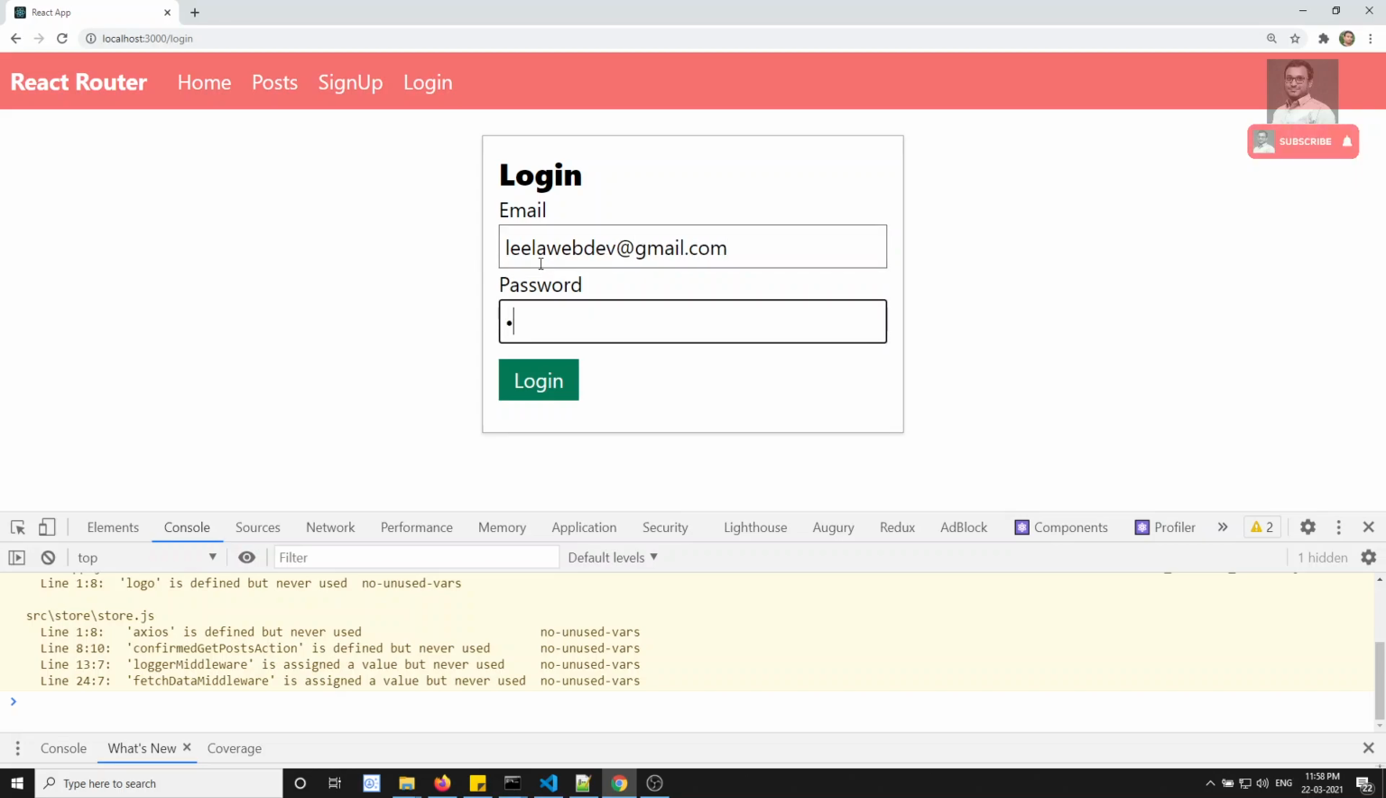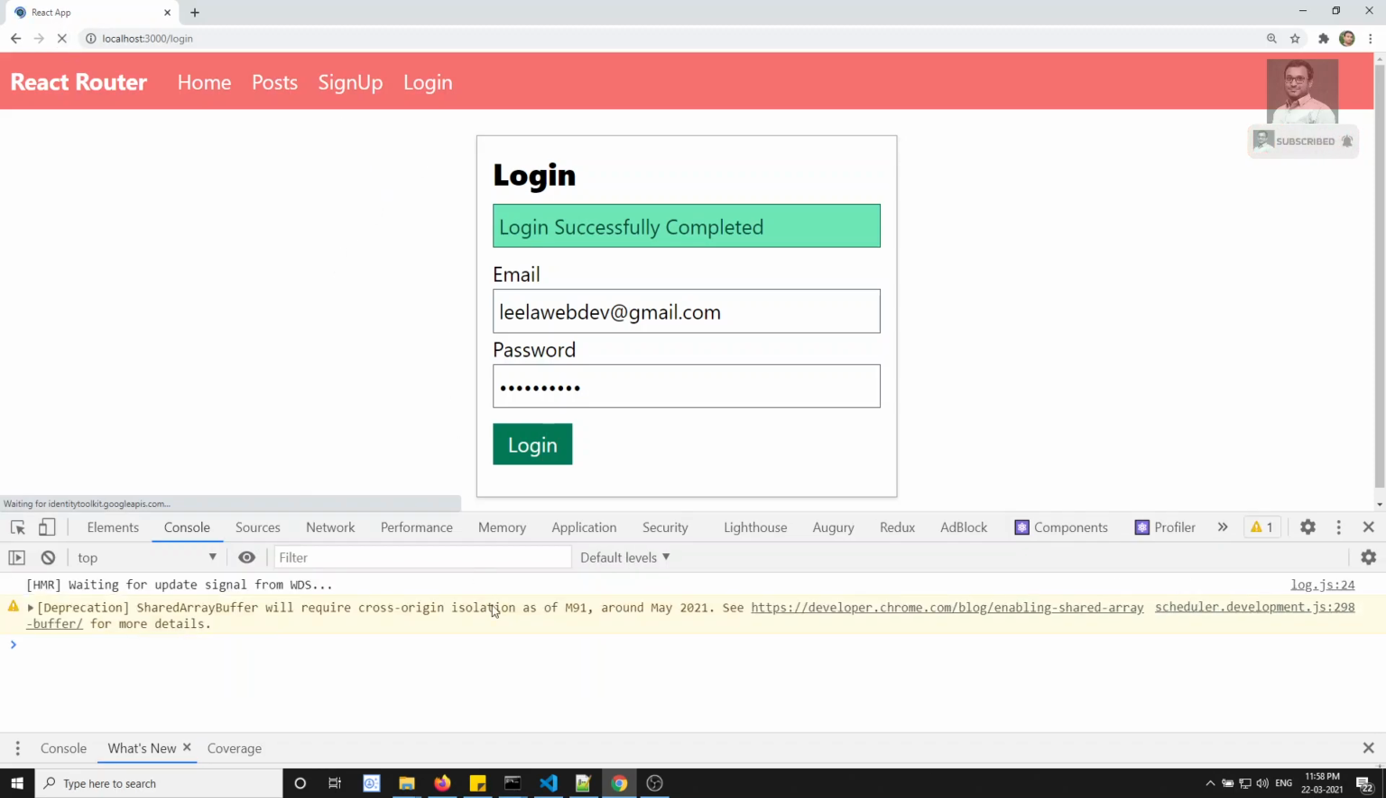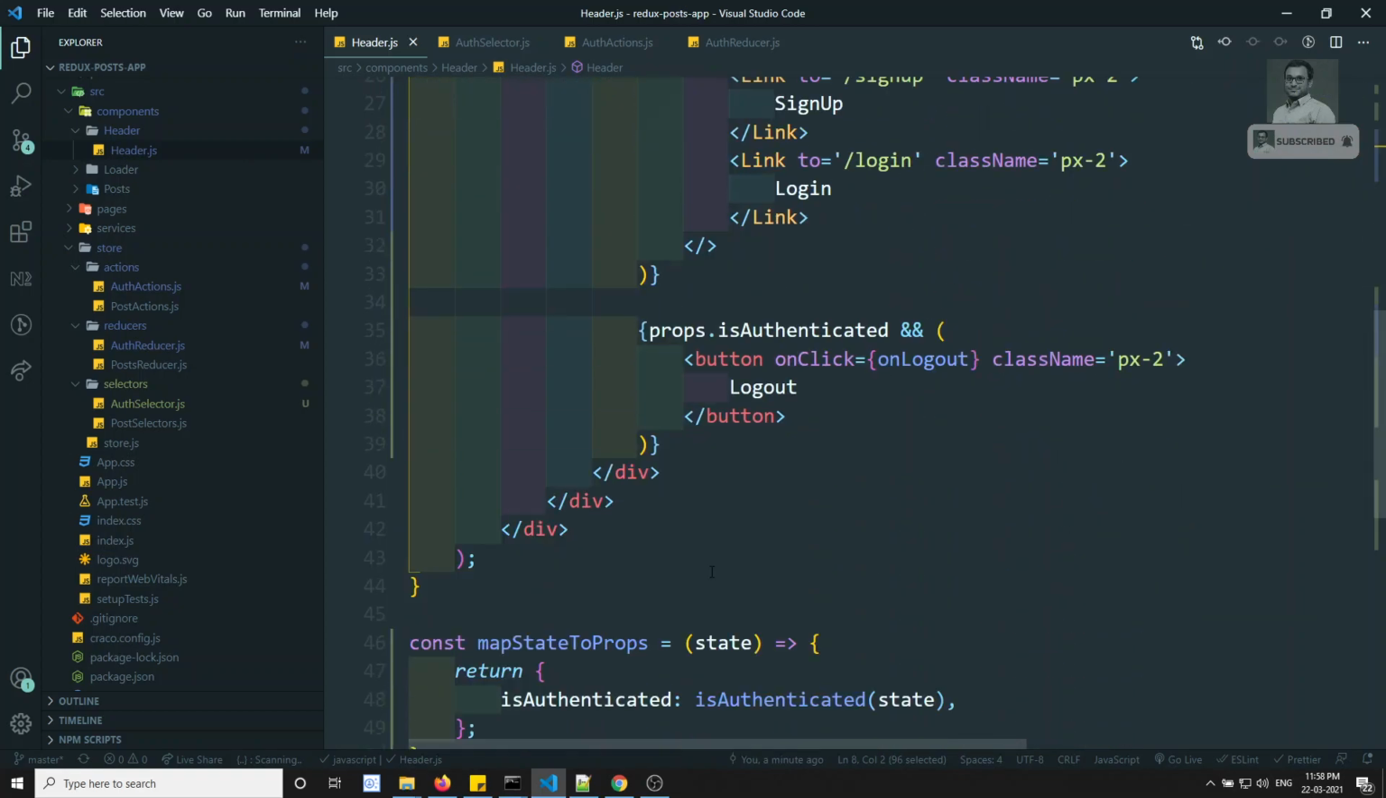Now leelawebdev@gmail.com and 1234567890, this is the username and password. I'm clicking on the login. Now you'll be able to see the logout. Okay, now I clicked on the logout. See, immediately it went to the sign up and login. So this is how we can do the login and logout functionality. We have successfully implemented the logout button functionality.